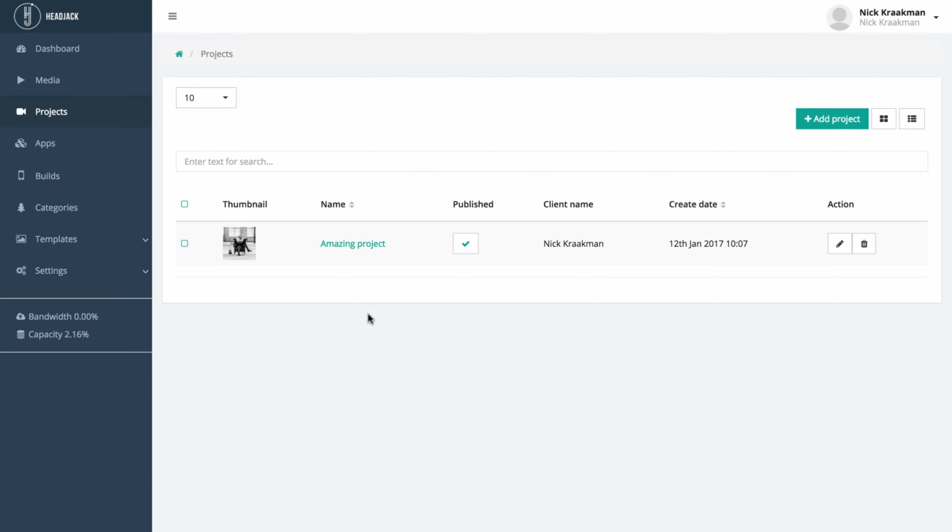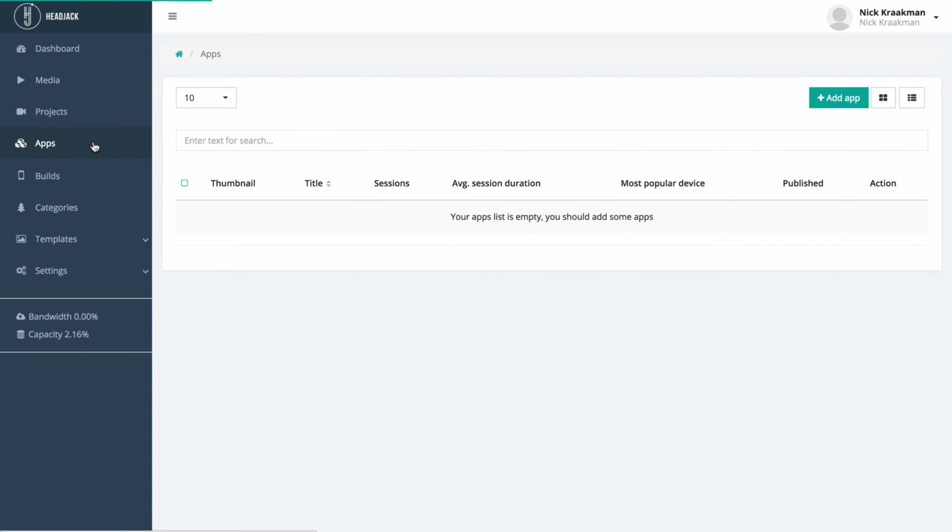Now that we've uploaded some media files and created a project, it is time to add them to an app. So let's click Apps in the left-hand menu. You see an empty list, and we'll click the green Add App button.